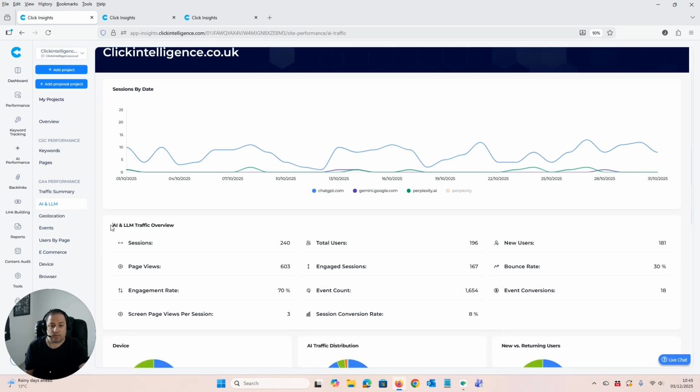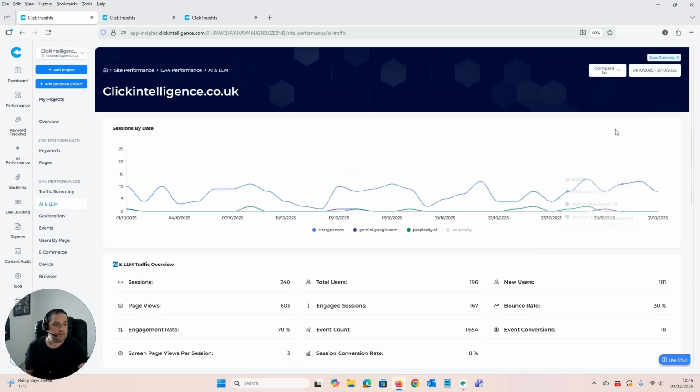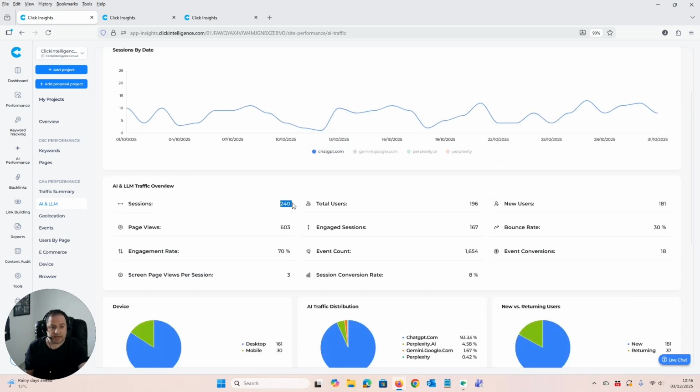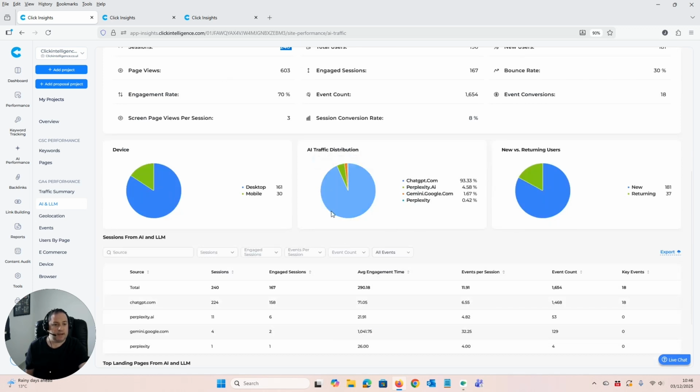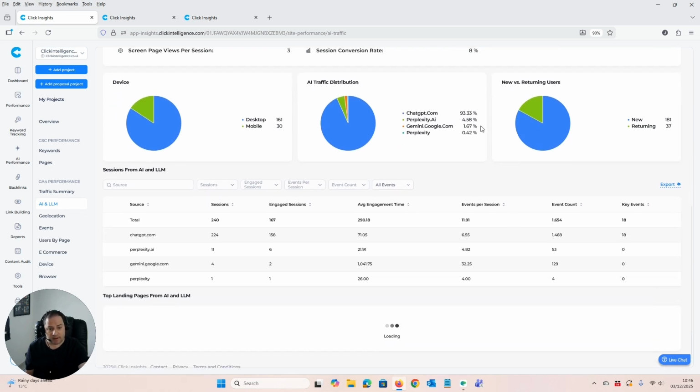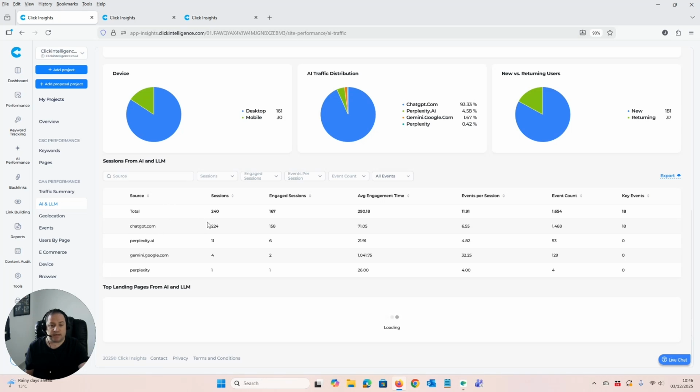So essentially you have the AI traffic. So again, we have the graph. You can change your dates. You've got a date picker. You compare, contrast as normal. You can click on and click off the LLM types. You also got total sessions, total users, all from LLMs, and page views. You got your devices. You got your basic LLM search engine splits. You got your new and returning users. And then also down here, you got it split by LLM.